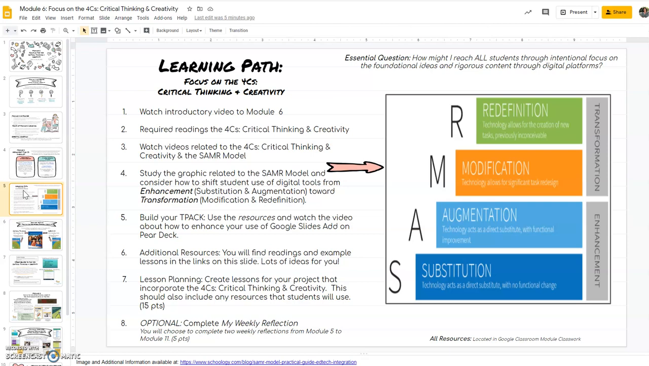And then, for your lesson planning, you will be creating lessons for your project that incorporate critical thinking and creativity, as well as a resource that you are going to use with students using our Tech Try It of Pear Deck. And then, of course, optional is your weekly reflection.